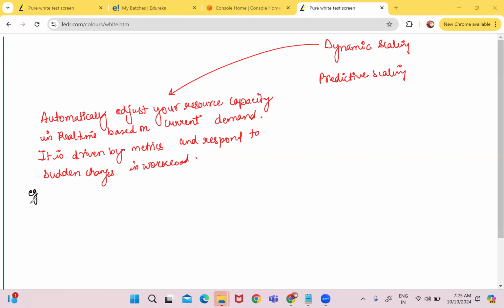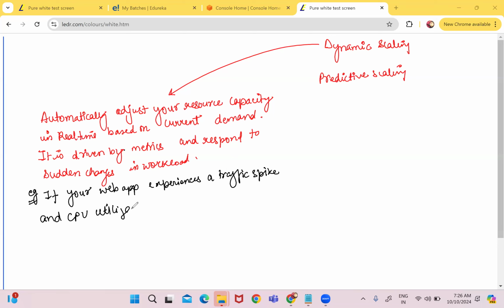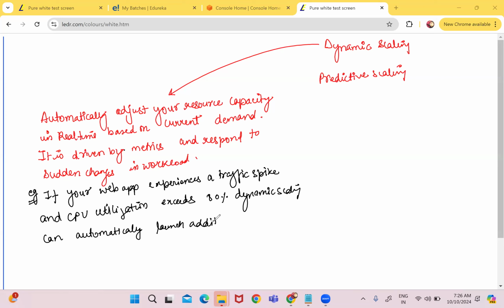So let me write that example also so that you have notes ready. If your web application experiences a traffic spike, and CPU utilization exceeds 80%, dynamic scaling can automatically launch additional EC2 machines to handle the load.